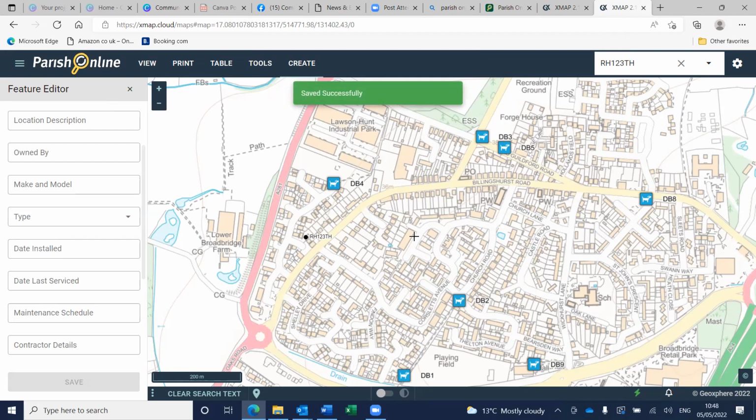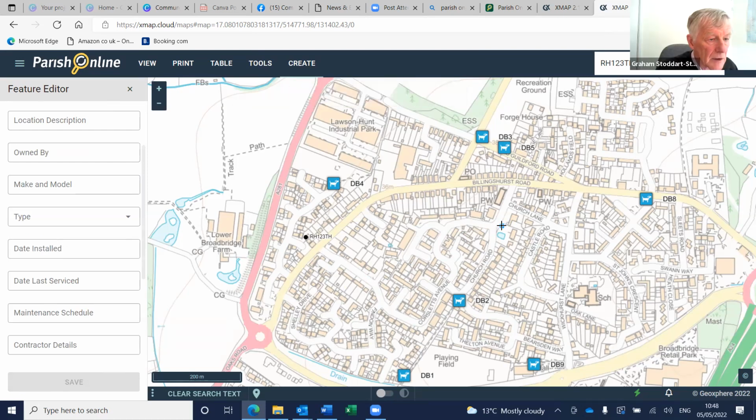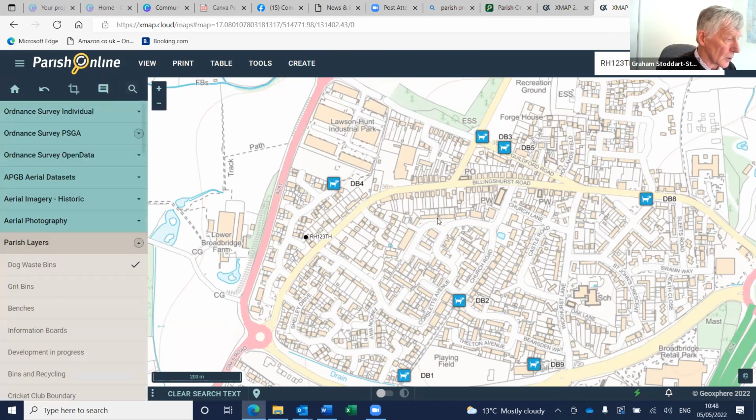Saved successfully. What's happened? It's not there, is it? Where is it? Why hasn't it shown? That's interesting, why it hasn't shown up. All right, well, let's go about this a different way. Click on the feature editor to shut it down, the X. Now go to the dog waste bin, right click and select table view.